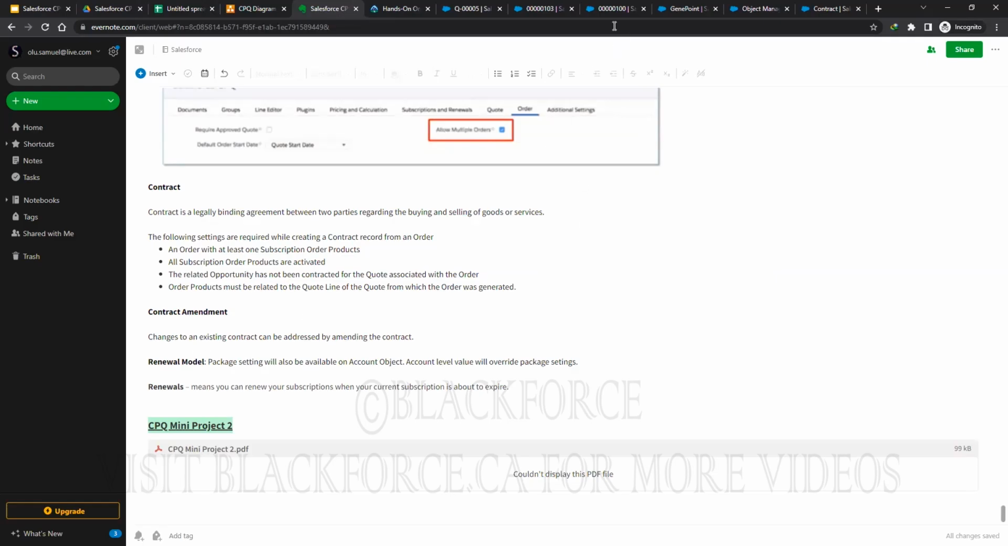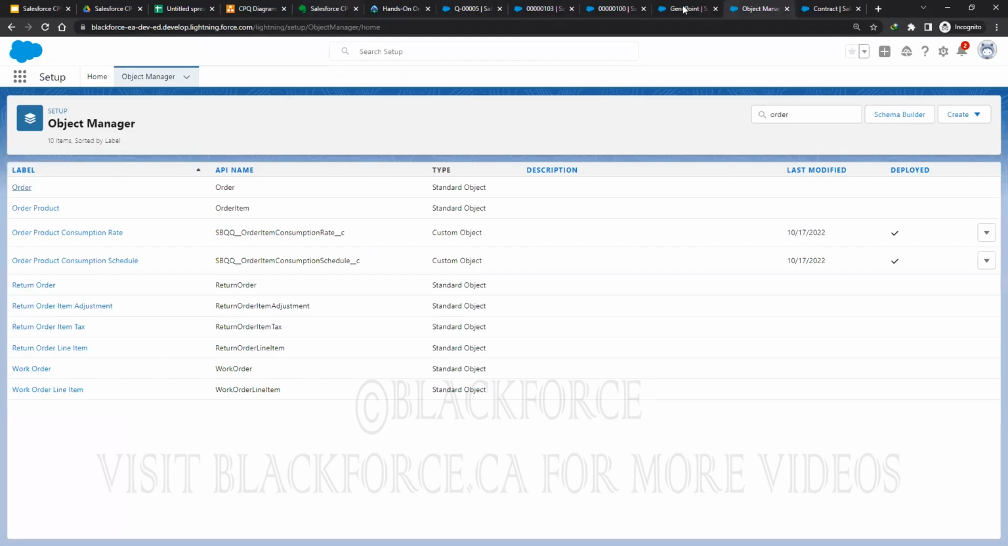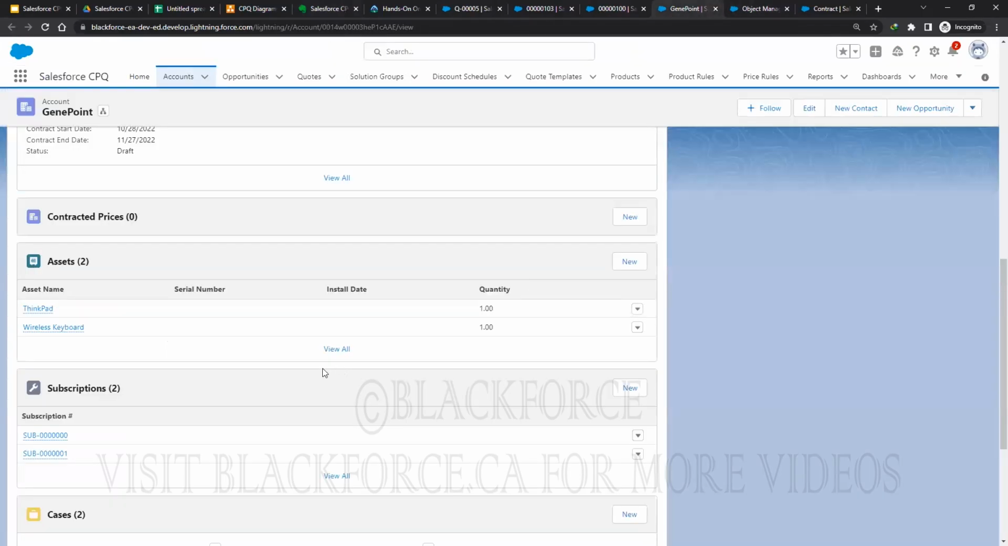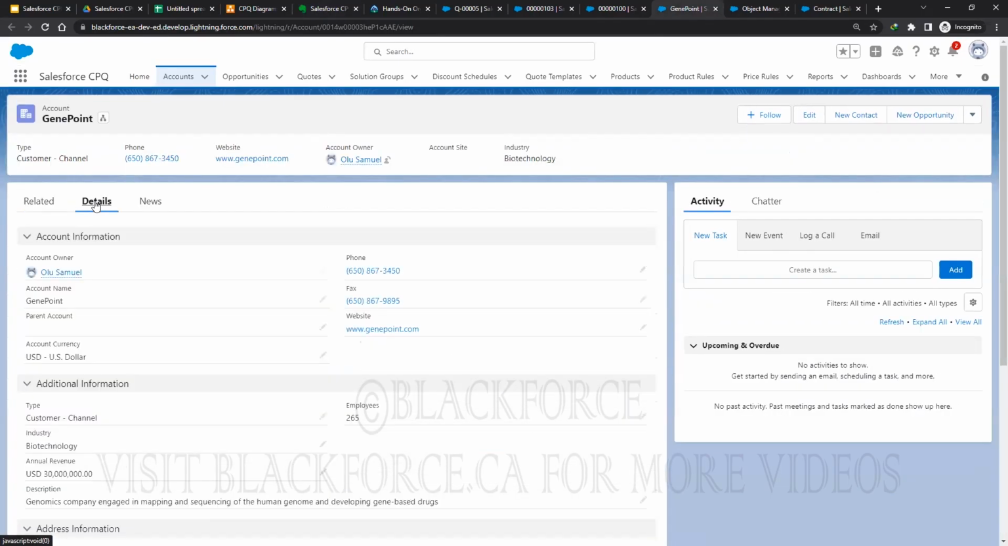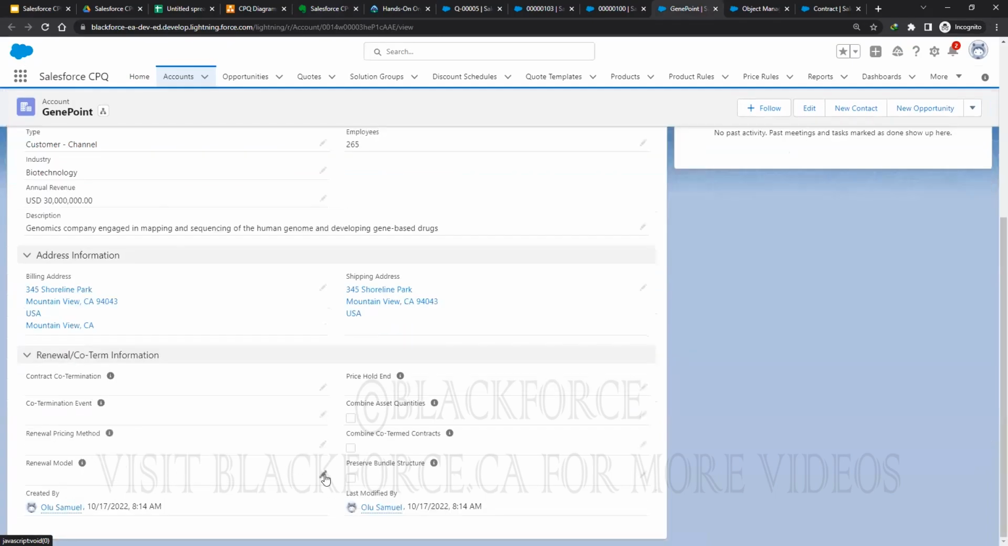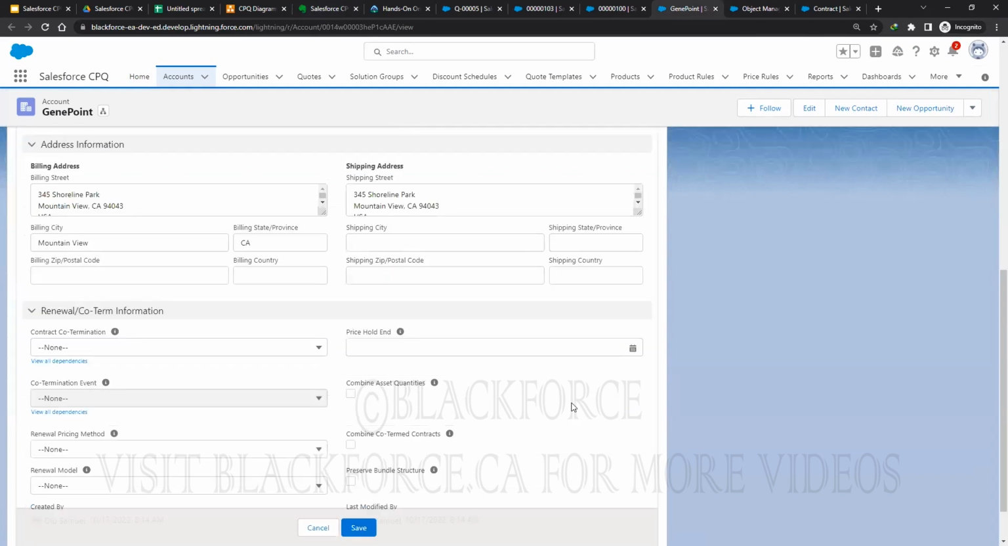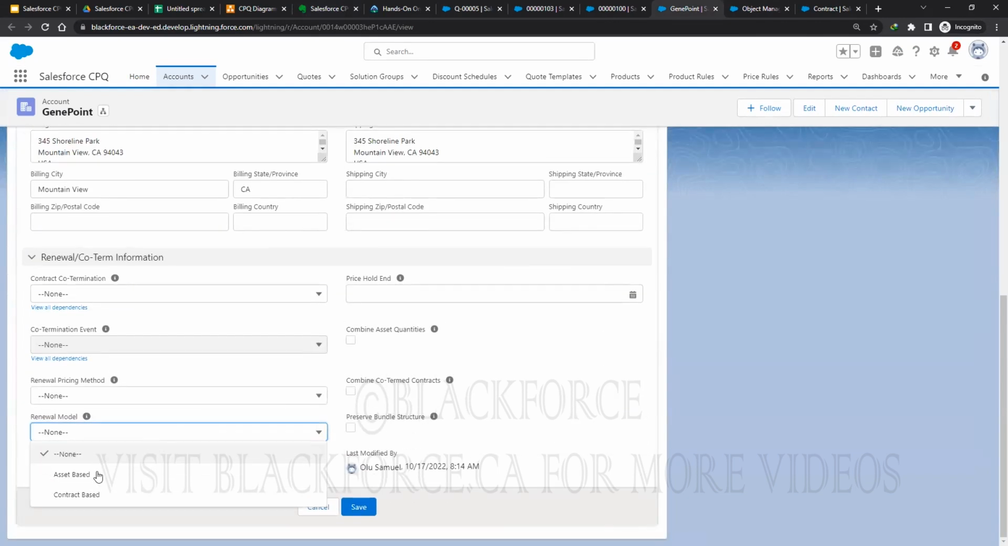Okay, so where is that account? We have the account open. Okay, good. I go to the details. So this is the renewal model that I was talking about. In here we have asset-based and contract-based. Asset-based is more for physical products, like a car, while contract-based is for subscription products.